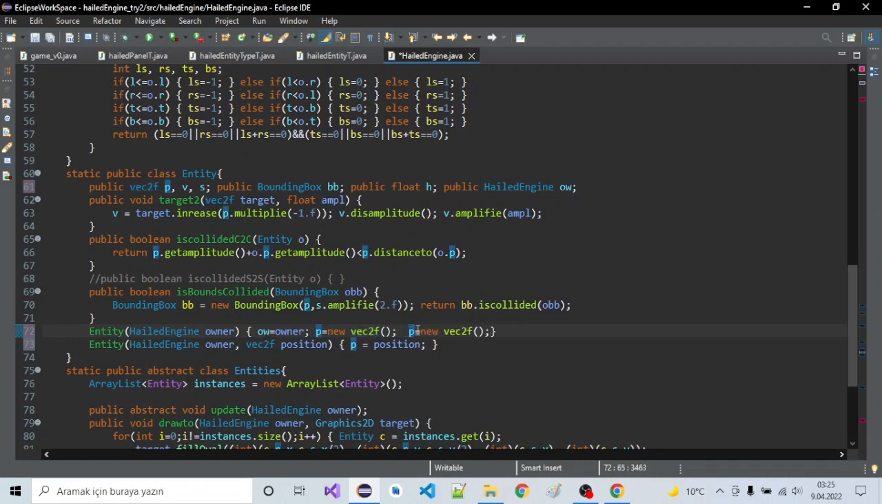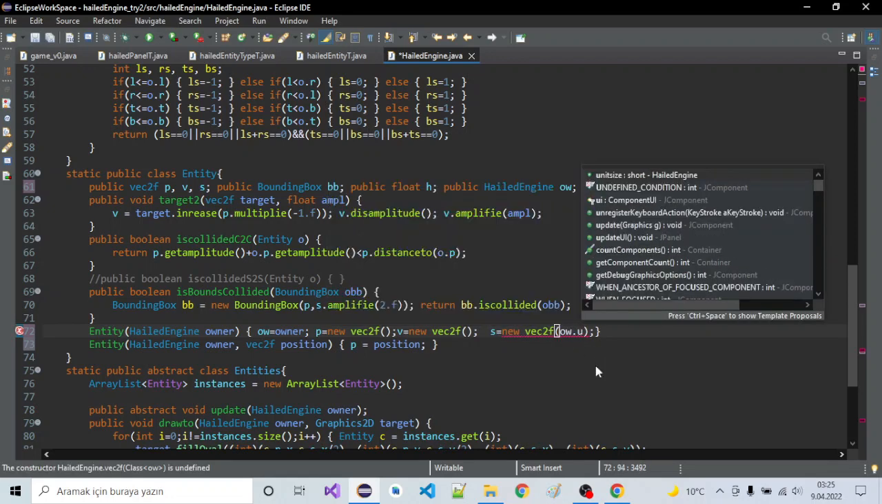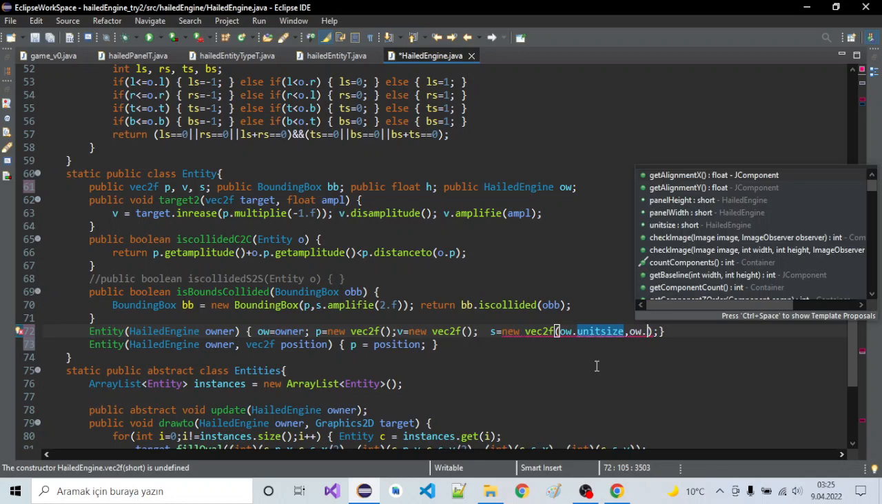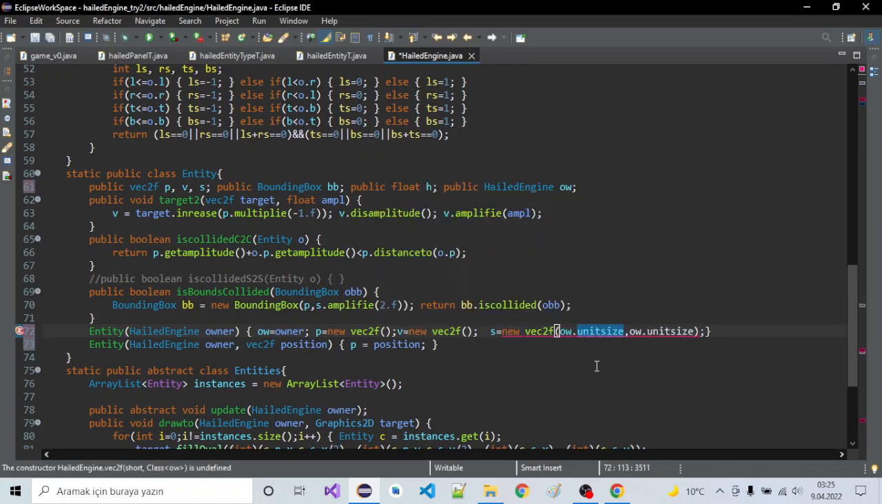But this is velocity. But in the perspective of size, it is quite a little different. We made it like that. So of dot unit size, of dot unit size. Yes. Actually, we should be able to create this like that. Why can I not?